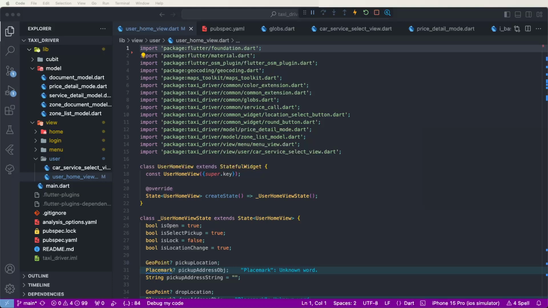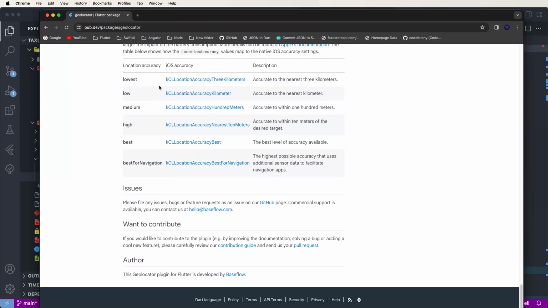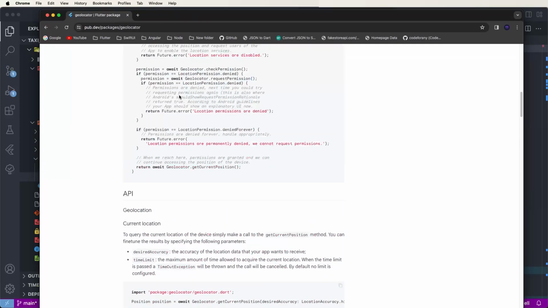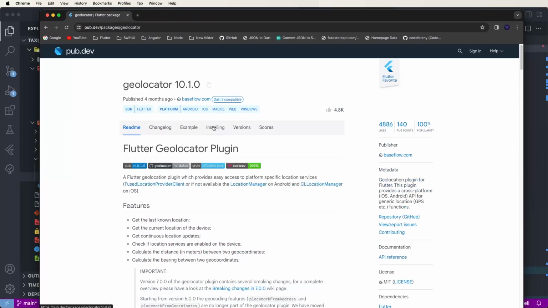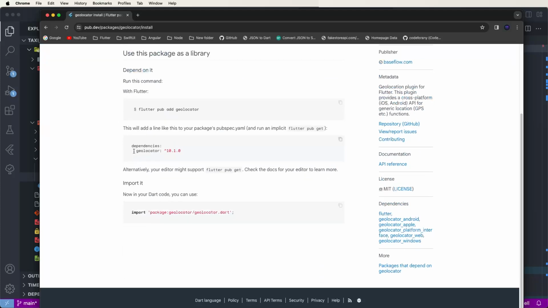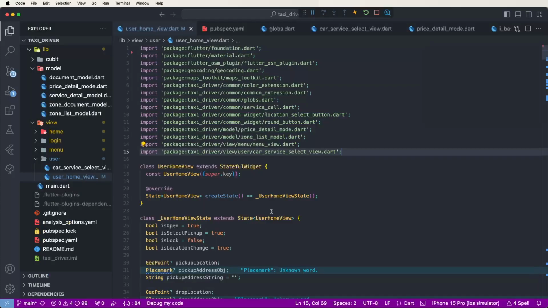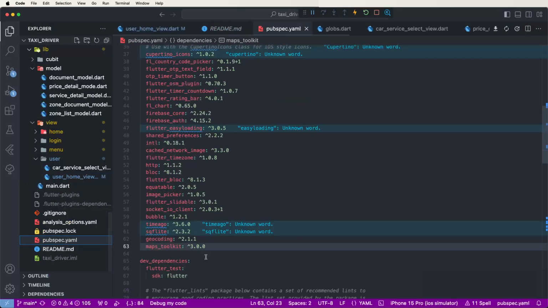You need the listeners. We need to use the library for the geolocator inside the pubspec. First of all, need to open the website pub.dev, find the geolocator library and install this. First of all, go inside the install tab, go here like this, copy this line and put it inside the pubspec.